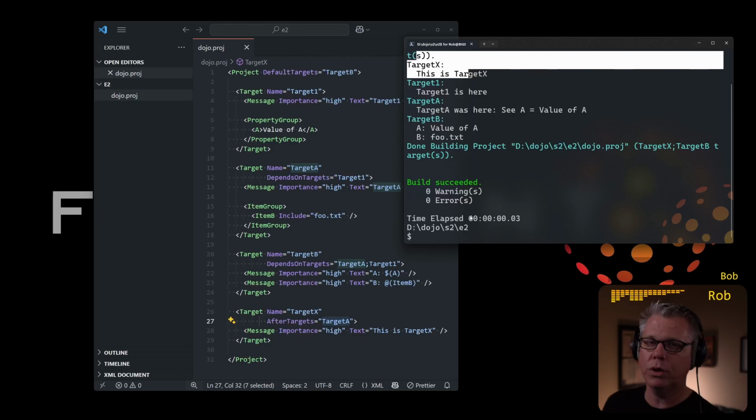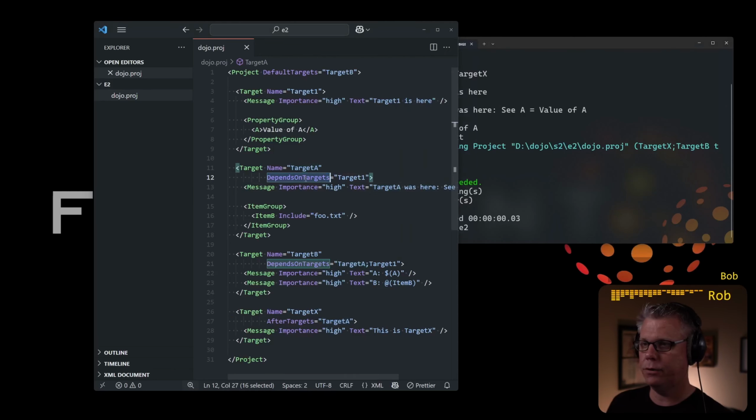A target will only run once in your build. Actually, we already saw that happen here because of depends on targets. We depend on both target A and target 1. Target B ran, target A ran, target 1 ran. Target A finished, target B came back. Target B did not run target 1 again. The whole build only ran target 1 once. So within an execution of a build, a target runs once.